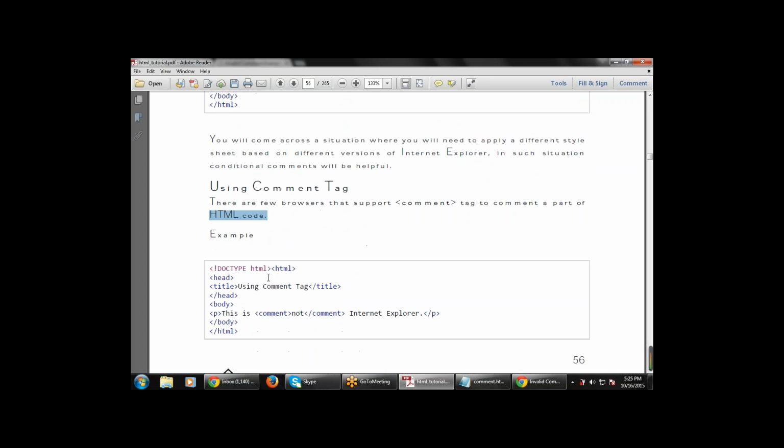So this is the first line, the document type is HTML. Then HTML will be started, head will be started, title will be started. What is the title? That is using the comment tag. Then the title will be closed, then head will be closed, then the body will be opened, then the p will be used. In the p it is used, this is comment. So this comment is executed as a comment, so it will not be executed by the web browser. This is only displayed by the web browser. Then Internet Explorer, then body will be closed, HTML will be closed.